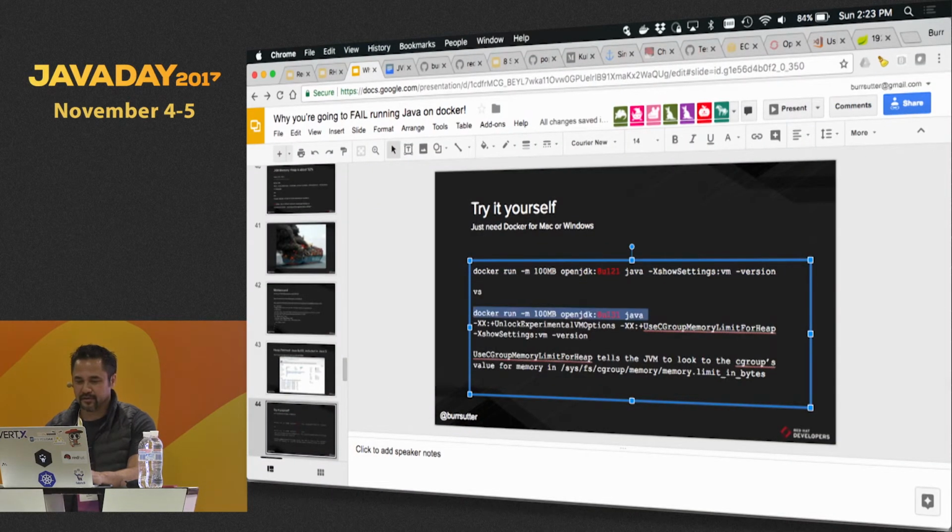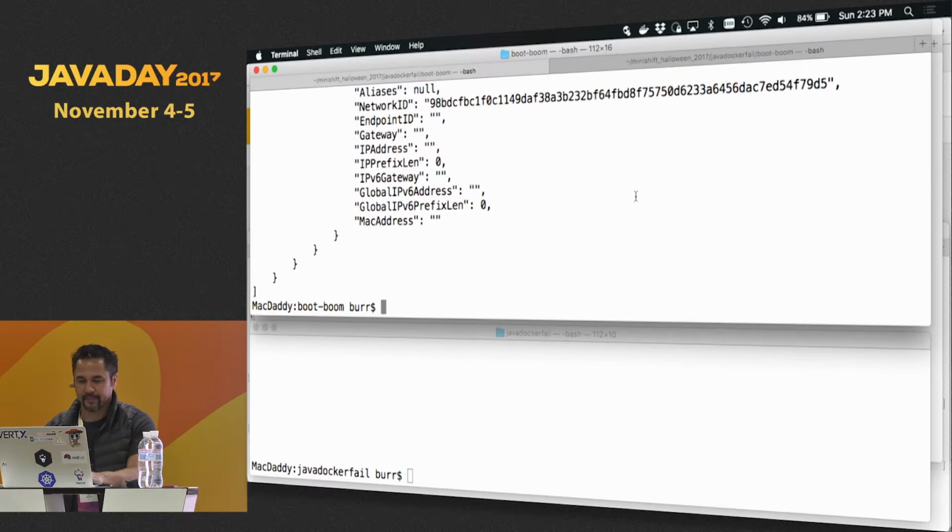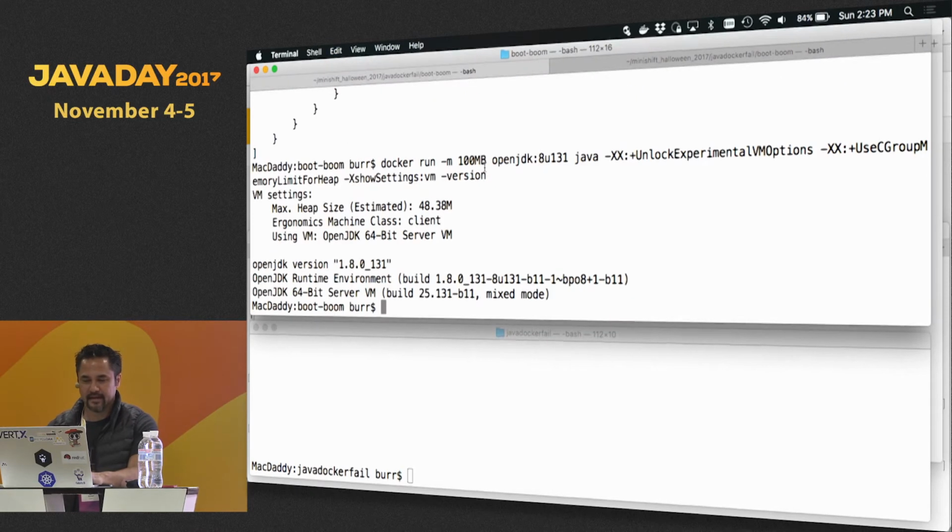Let's go here. So let's try this one. There, okay. And you can see in this case, we gave it the 100 megabyte limit again. We used 131 again, but we have unlocked experimental options, UseCGroupMemoryLimitForHeap. And now it says 48 instead of 200. Okay? It's about 50% of the 100 we gave it.